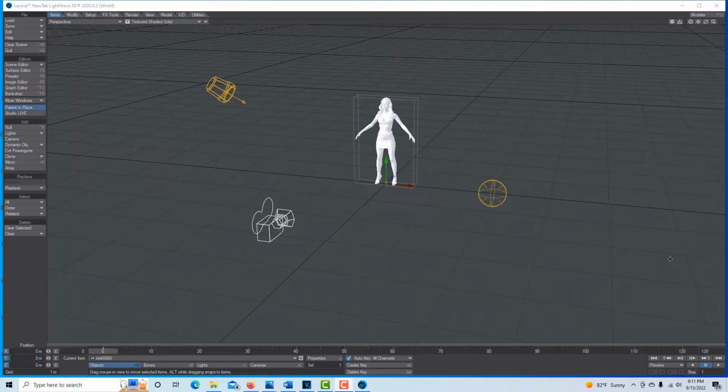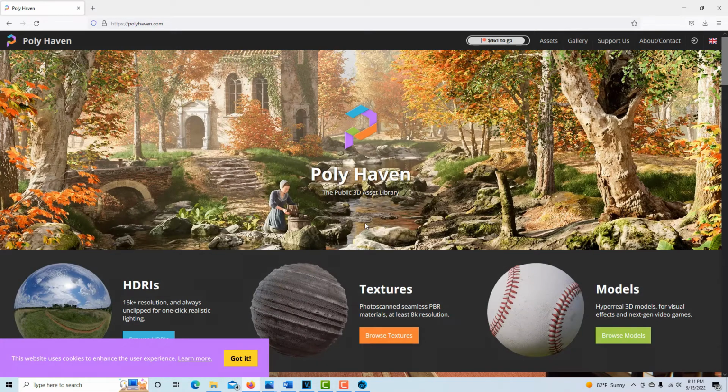Hey, how's it going? Today I'm just going to give you some quick tips for quickly lighting a scene with an HDRI image. For this, I went to a site called Polyhaven. They're free, just download them, it's pretty cool.